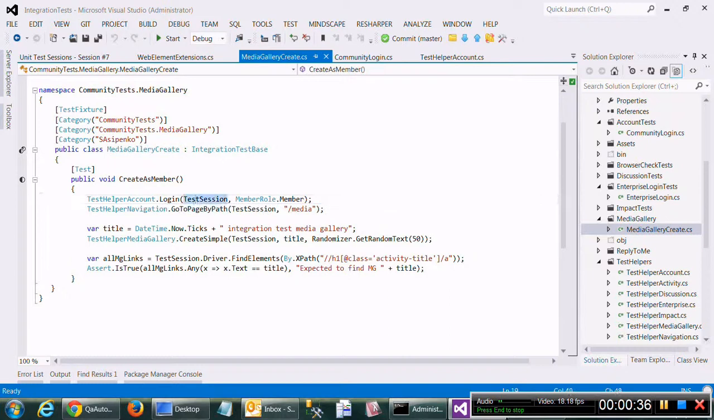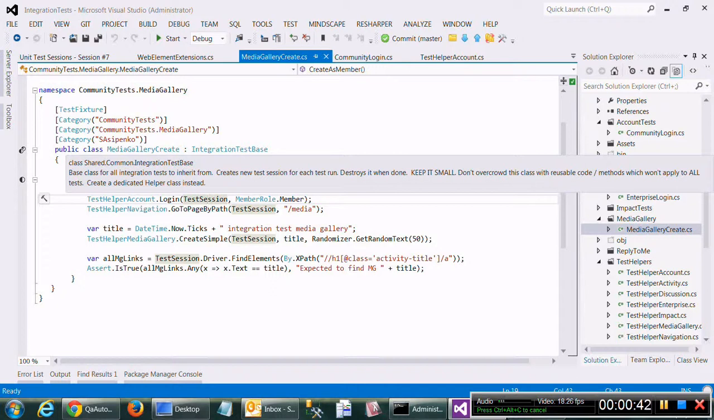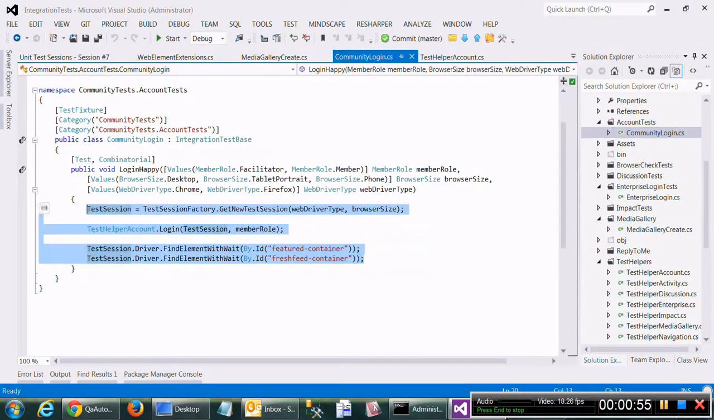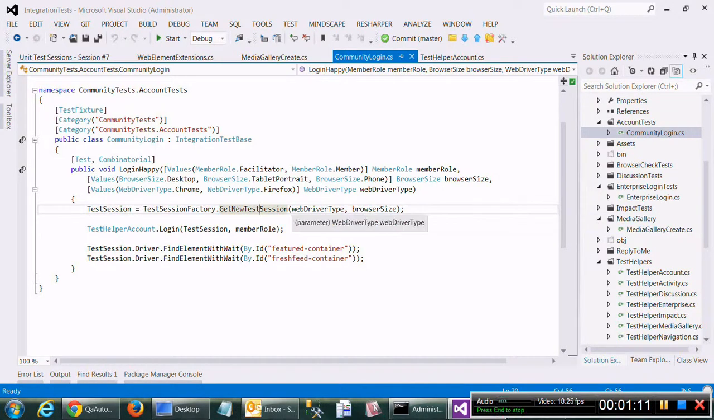It relies on the default instance of a test session provided by the integration test base class, and in this case it will be a Chrome driver with desktop resolution if you don't do anything, if you just keep using it. The login test creates its own, so it replaces the session. It will not be wasted. It's written in such a way that it will not be created until you need it, but in this case you can create a new one and explicitly specify what web driver and browser size you want.